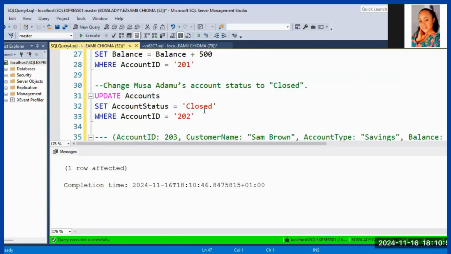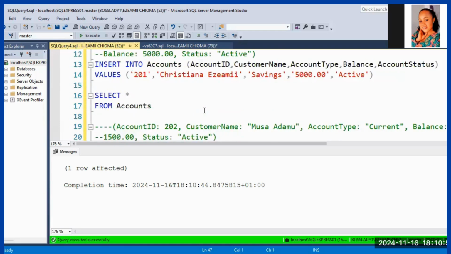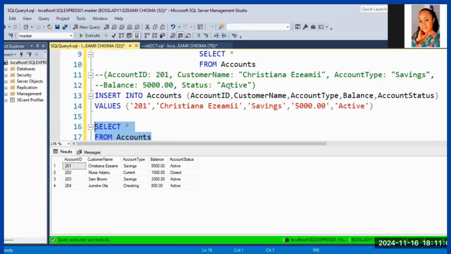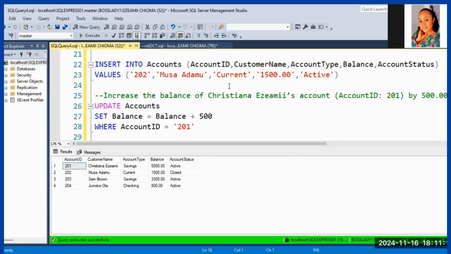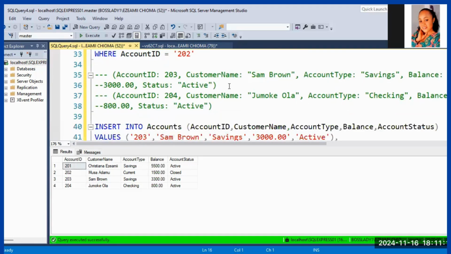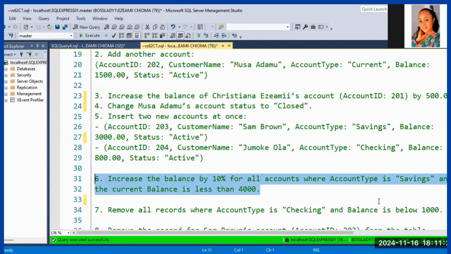So let's check our data now to see Sam Brown's account. So you see, Sam Brown's savings account, 3,000, increased by 10%, is now 3,300. All right. So this solves our question. Okay. So let's check the next question. Number 7.